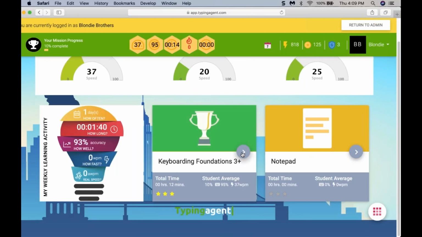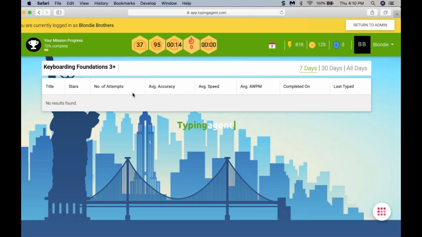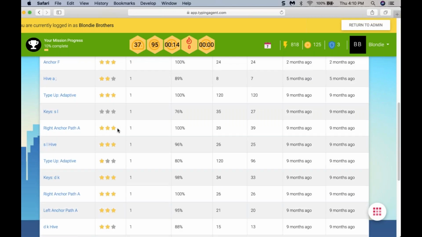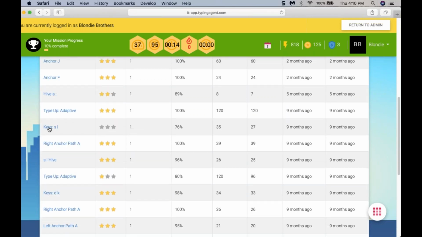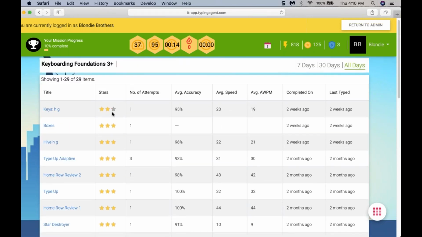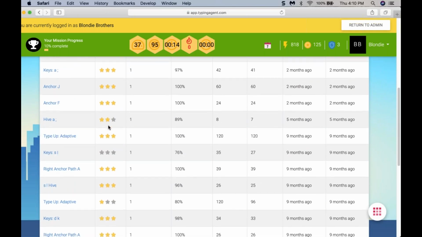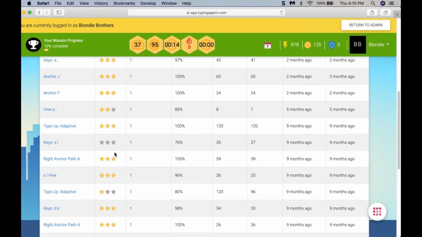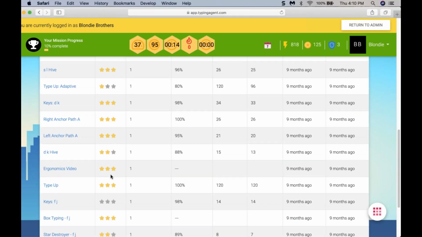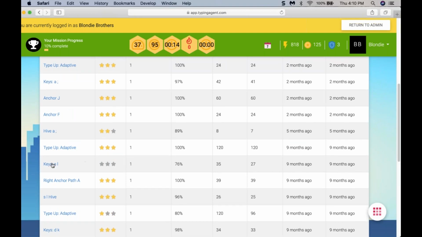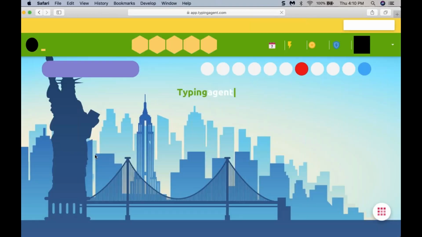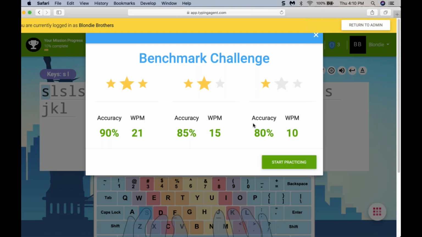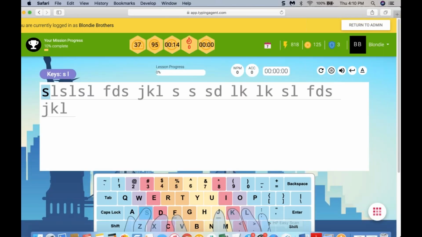I can go to the keyboarding foundations and tell her to click on all days and look for any lesson where she doesn't have a 1-star minimum. See, like here, you can have them doing 2 stars. Sorry, she has 0 stars here, 1 star here. So she can actually click on this one that says 2 stars and do that particular lesson.